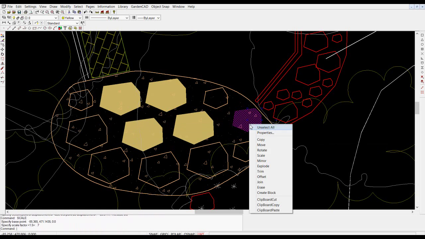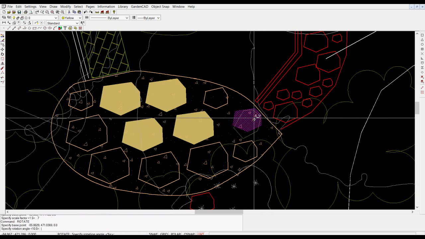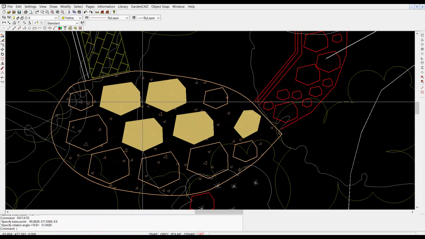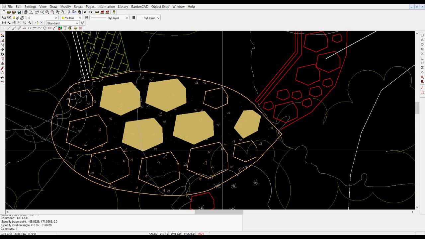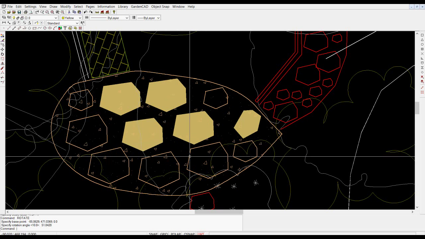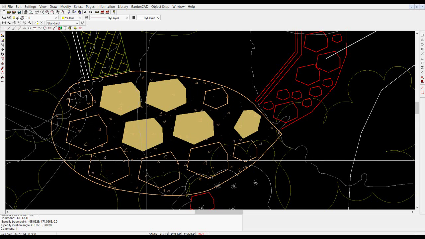If we pick it, we could also rotate it, just spin it into a new position such as that. So that's just one entity, one block, and the reference is copied several times. It's much more efficient and makes for a much smaller drawing than the one that we were dealing with initially.